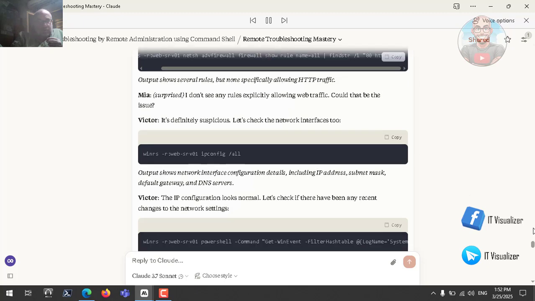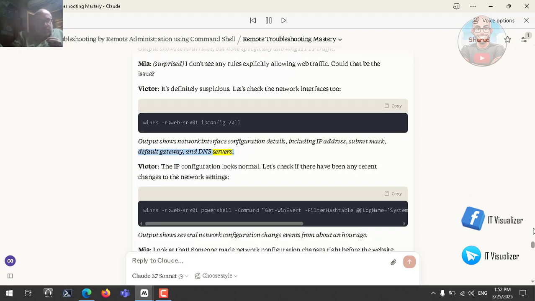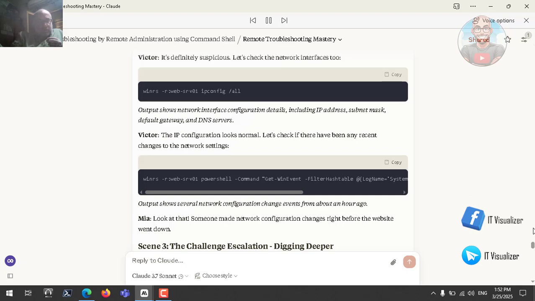Copy. Victor: On web-SRV01, ipconfig /all. Output shows network interface configuration details, including IP address, subnet mask, default gateway, and DNS servers. Victor: The IP configuration looks normal. Let's check if there have been any recent changes to the network settings. Copy.